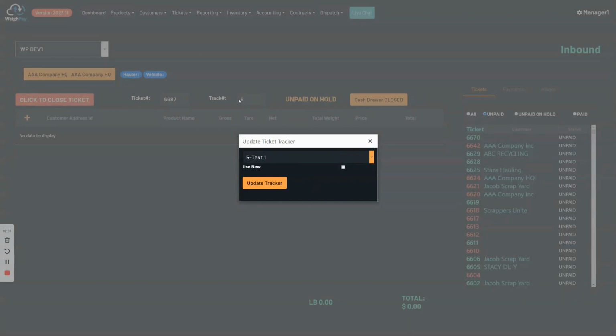So you can add the ticket tracker at any time in the system, regardless of the ticket status. So whether it's paid or unpaid, finished, unfinished, etc. So I can update the tracker by selecting and seeing the other lot numbers that are available.